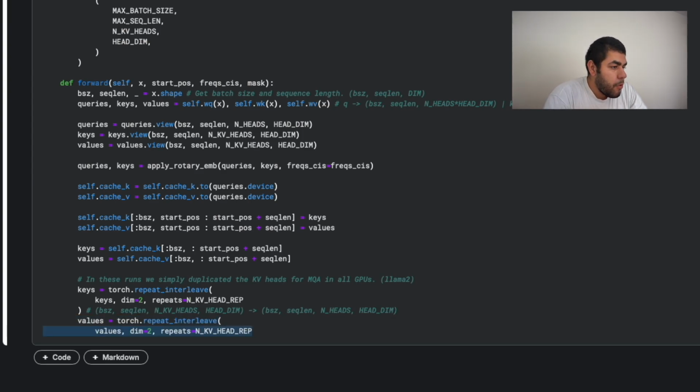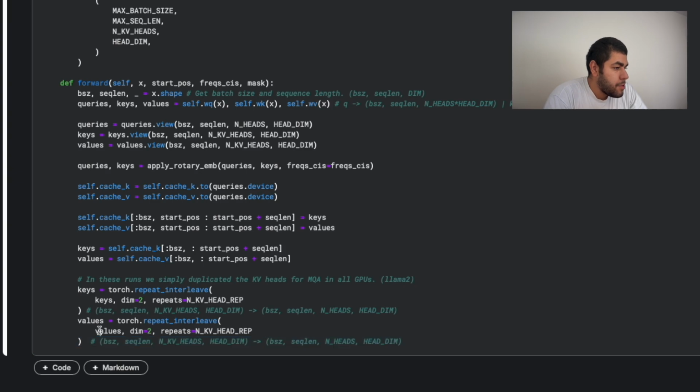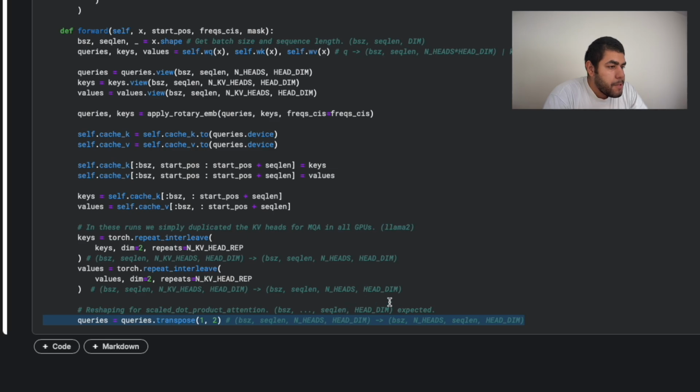We do the same thing for values. Instead of keys, we input values. Of course, number of KV heads mapped into the number of heads because we basically cloned them with repeat interleave so that it matches the number of heads. Now we want to do a little bit of reshaping.